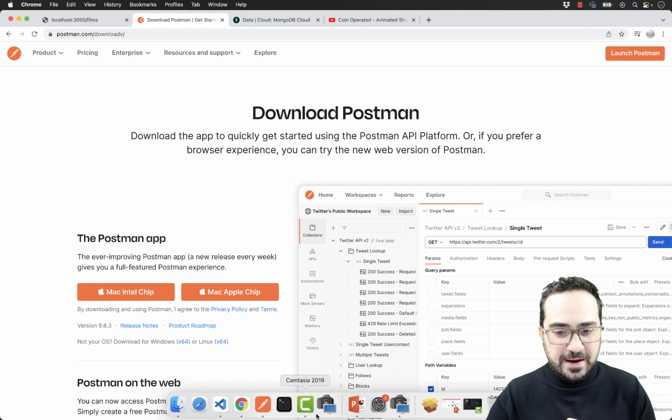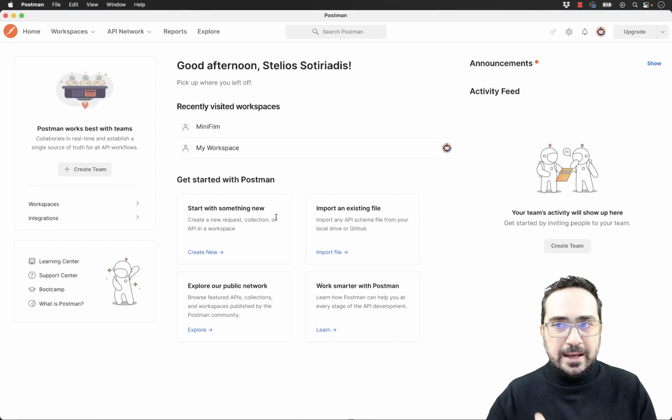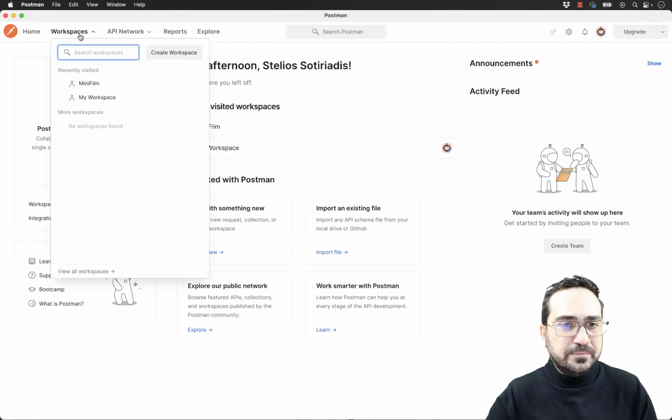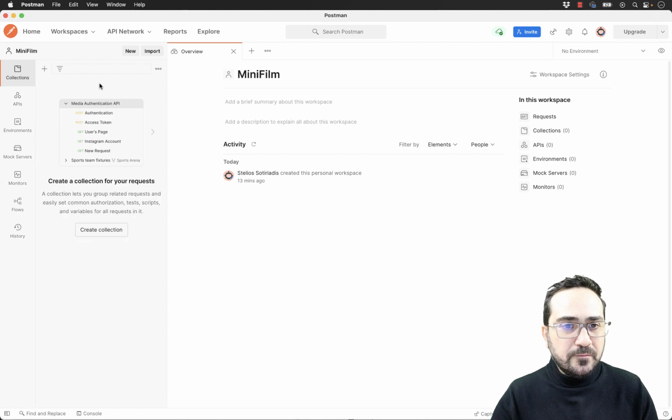Now, myself, I installed Postman. I logged in to Postman, or you can just use it without the need to log in. I will go here to Workspaces, and I created a new workspace. This is a private workspace. You can make a public workspace; it's really up to you. And I will call it Minifilm. So in my case, just click on your workspace. And now I can make calls using Postman to my service.